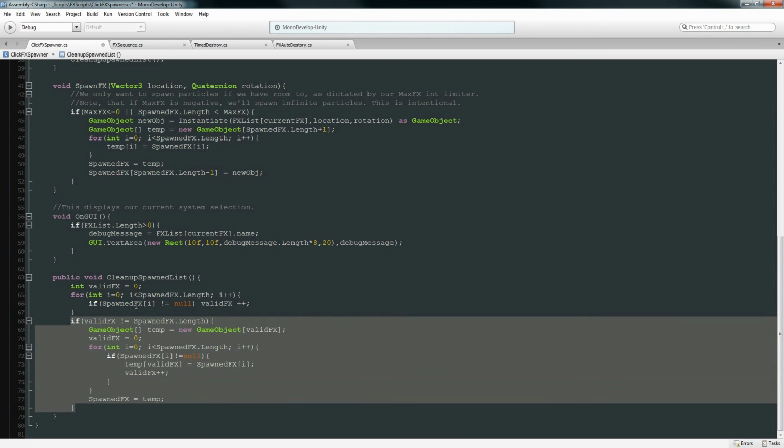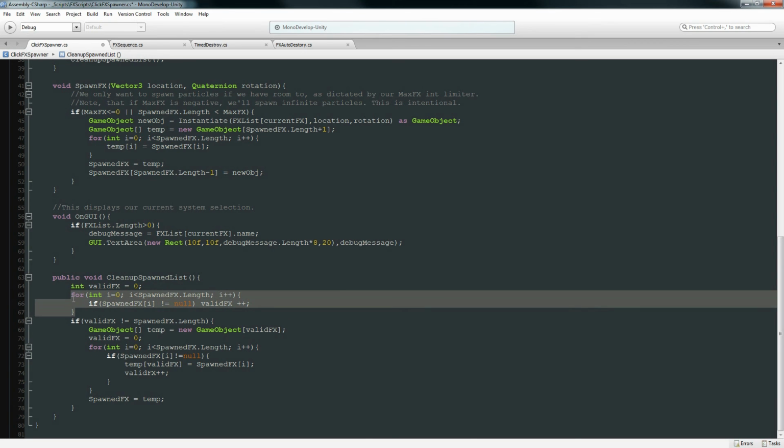I'm looping through the list of effects spawned once and then counting the number that are not null, because the effect is going to destroy itself and become null on its own, and I don't know when that's going to happen. So I need to be able to go through every single one of those entries and say, hey, are you null? Hey, are you null? Hey, are you null? And if something responds, yes, I'm null, I need to make sure that I don't include that in my tally of how many are still around.